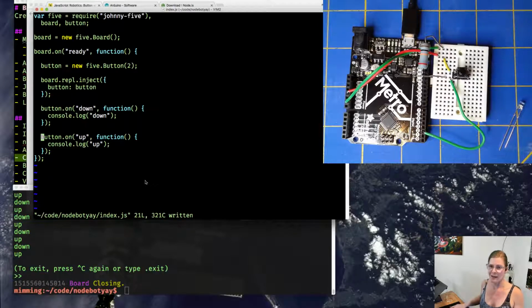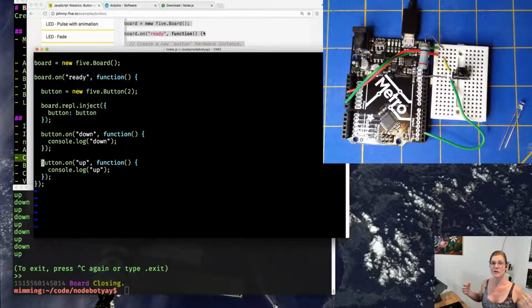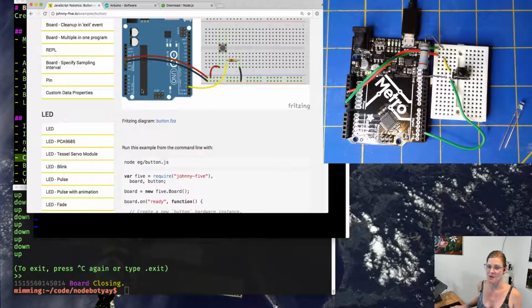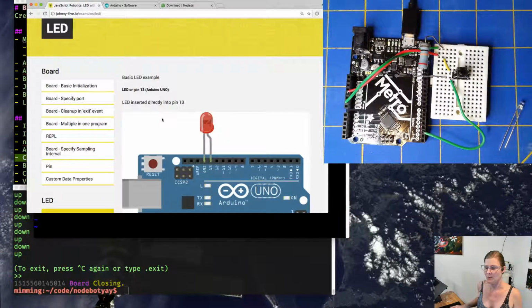But we have this LED not doing anything. So let me take this opportunity to show you a little bit about another reason Johnny 5 is awesome. All of these different examples are composable. So we can go right on up to the LED example, and we can see there's an LED that's connected between ground and pin 13.